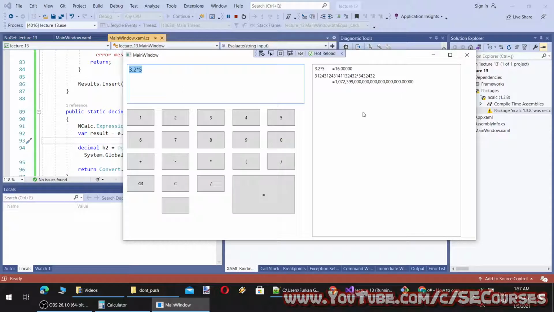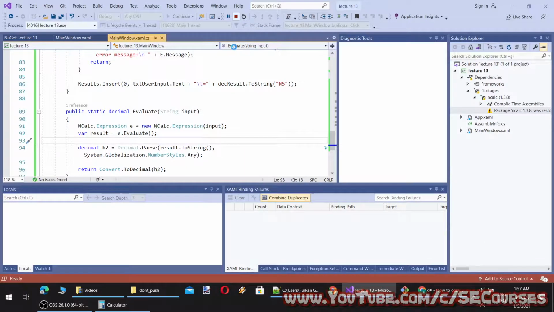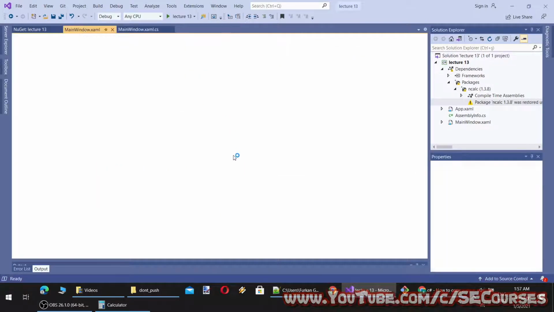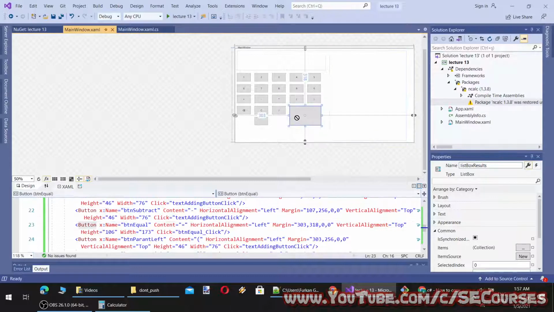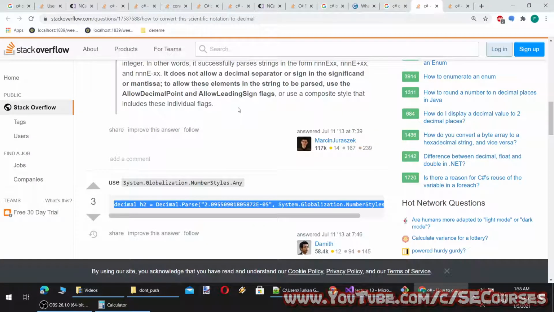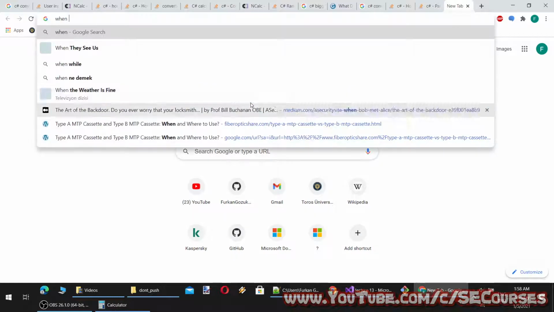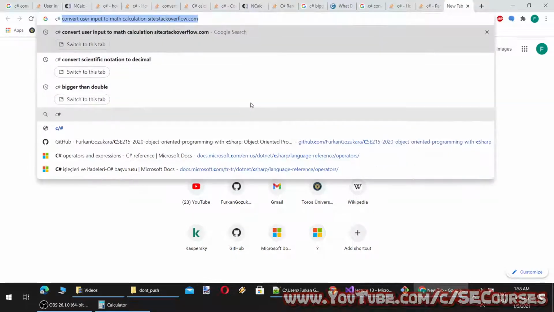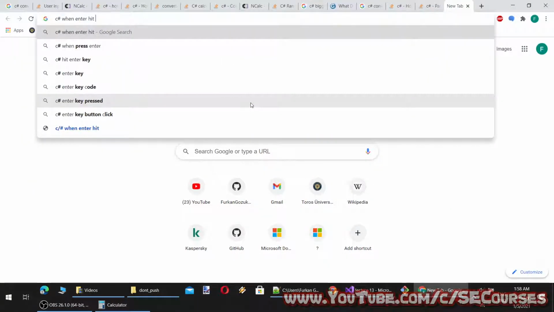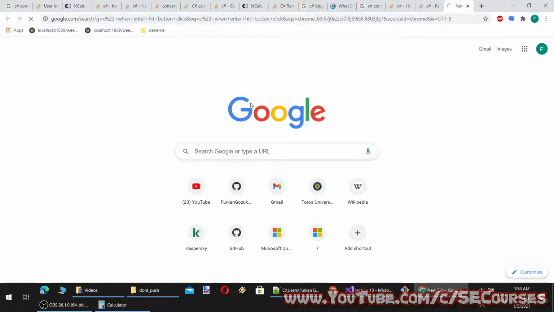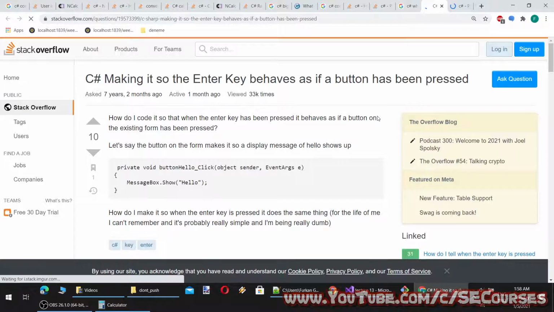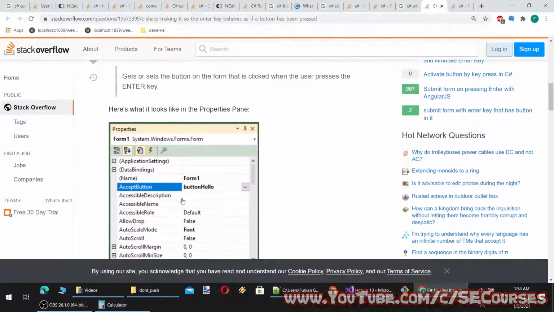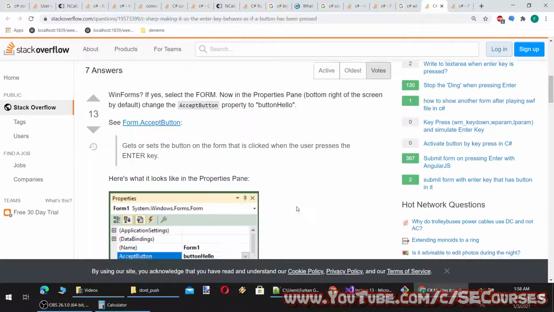Okay, so for the rest of the operations, what we need is, when we click enter, we want this button to be clicked. Therefore, let's capture it. Click. Let's find an easy solution. Okay, there is no, not WinForm.